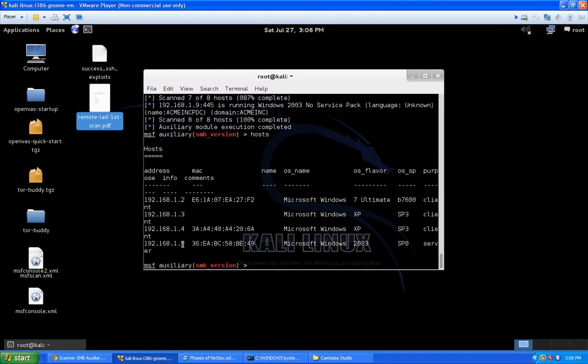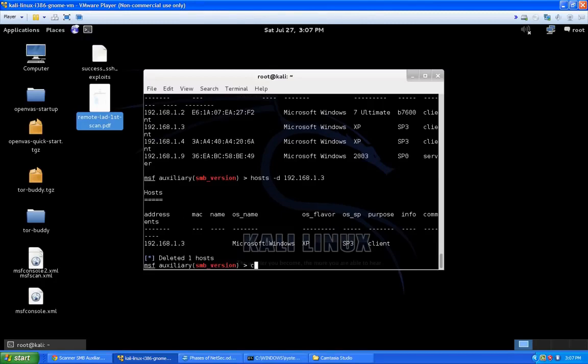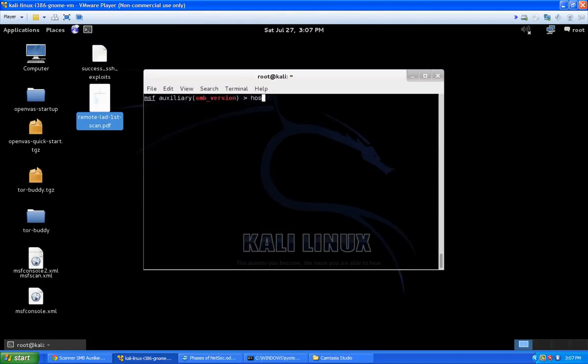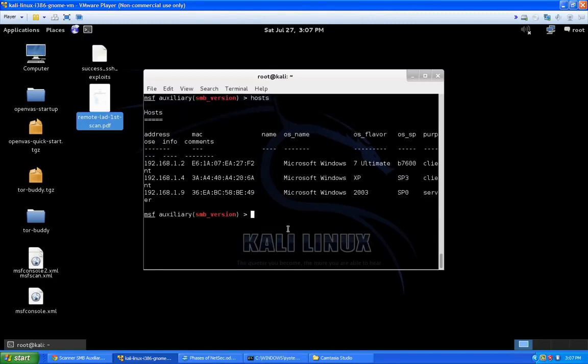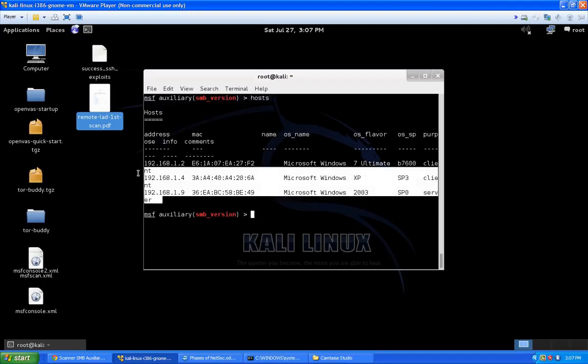So now 1.9, instead of reporting as it was Windows XP, guess what? It's Windows Server 2003, Service Pack 0, right? So I know 1.3 is my box here, so again, I just want to remove that with hosts -d and then 192.168.1.3. Okay. Clear this screen again, type in hosts. Okay, so now we know what we're working with here, right?